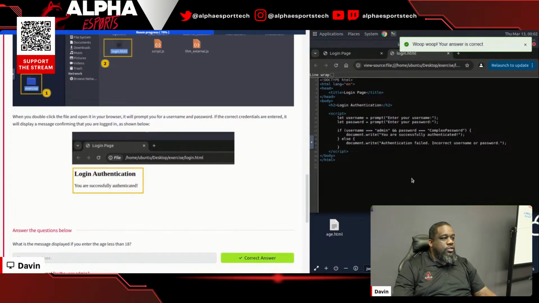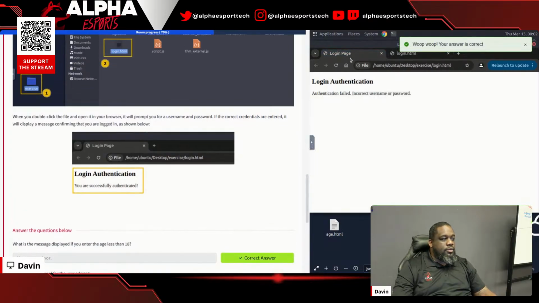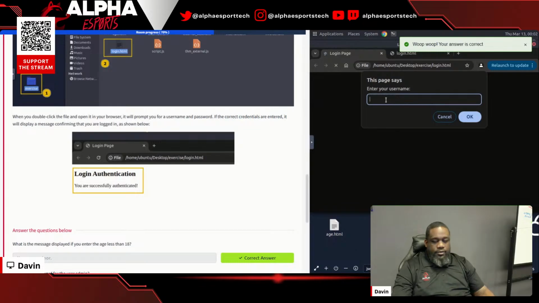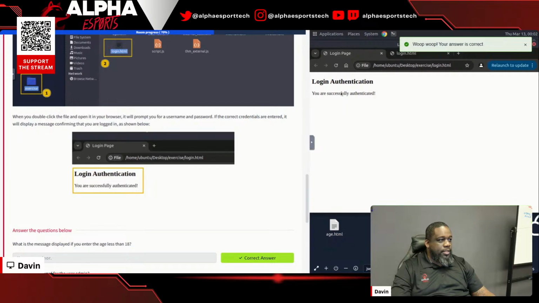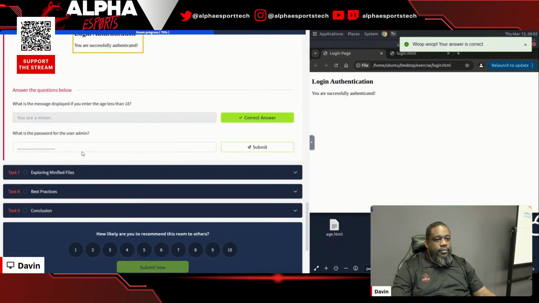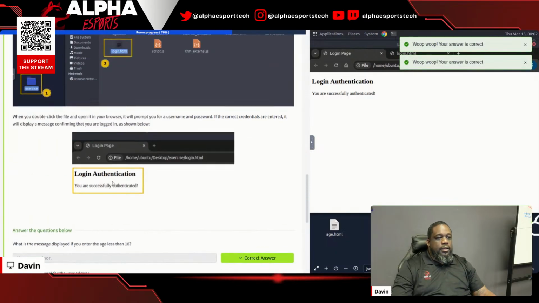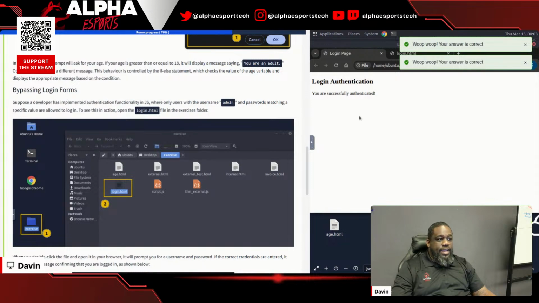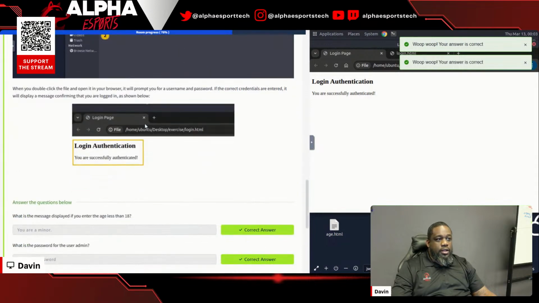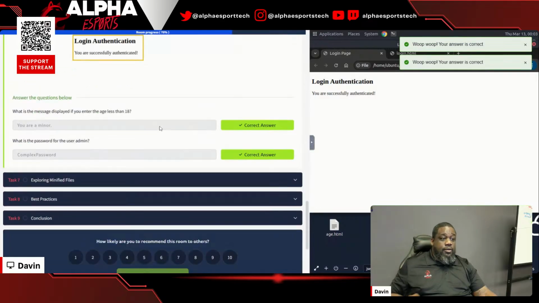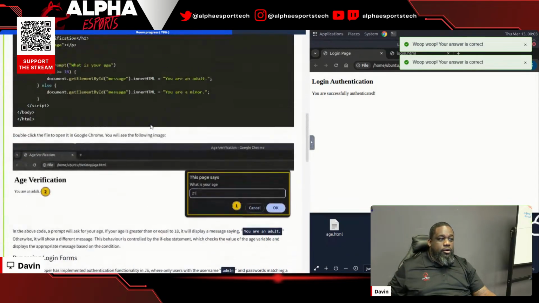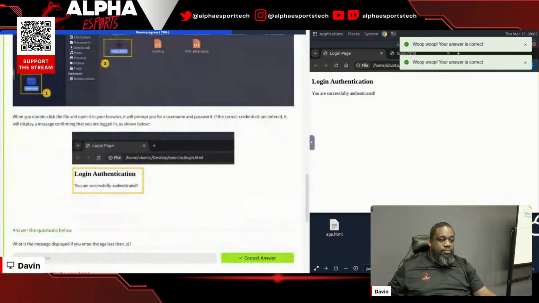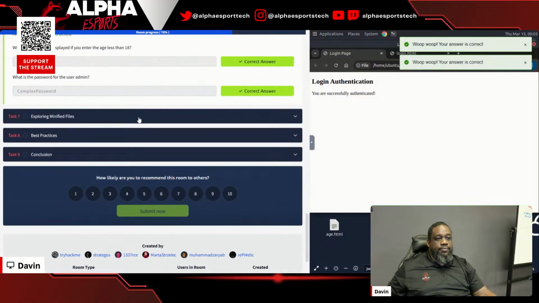All right. Oh, so let's just do this real quick. So let's refresh. So now we know that the username is admin and the password is complex password, and we successfully authenticated. So like I said, this is an actual vulnerability. Hard coded passwords or hard coded credentials are common in applications.